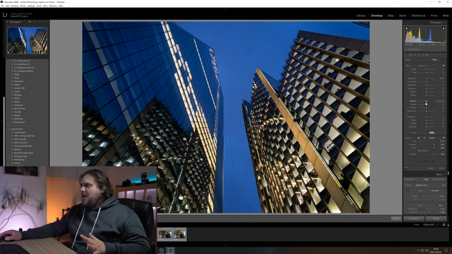Now, this is the first tips and tricks thing we're going to talk about. We're going to talk about the noise that we've got in the sky here. So let's grab the adjustment brush at the top right, and let's leave everything here alone, but let's bring the noise all the way up to 100. Now that means we can actually paint some noise reduction onto the sky.